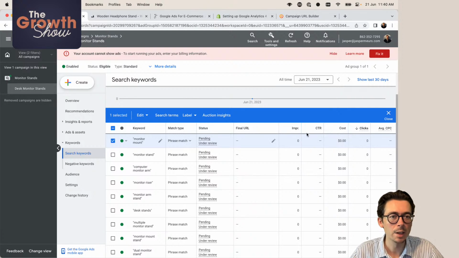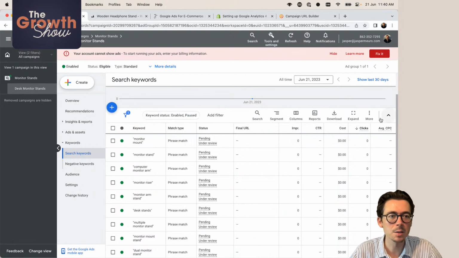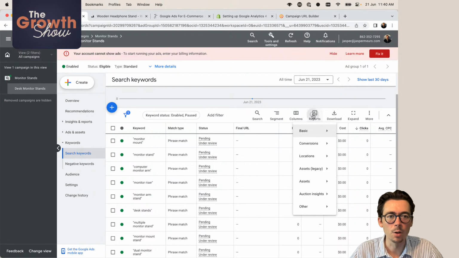Then the click-through rate is the ratio between the clicks and the impressions. So if this is 100 and this is 10, then you have a click-through rate of 10%. The cost is the total amount of money that this keyword used for the clicks that it brought in. And then the cost divided by the clicks is the average CPC. So these are a couple of important metrics, but there are a couple more that you want to add in here as well.